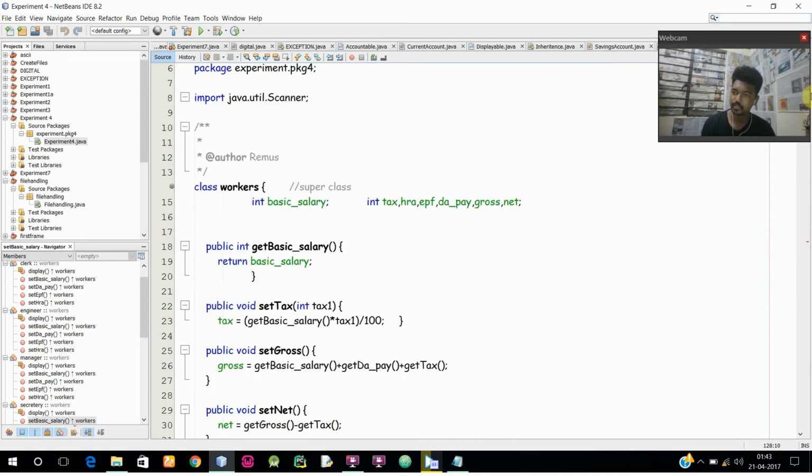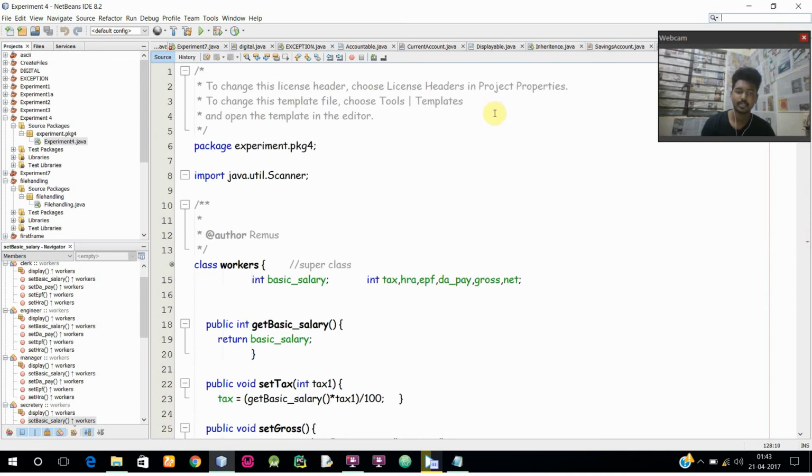This time I'm using NetBeans because I had some issues with my Eclipse. Now, if you see over here, this is a package known as experiment pkg4, and in this we have to change the license header. Choose the license header project properties, to change the template file, choose tools, templates, and open our template in the editor.